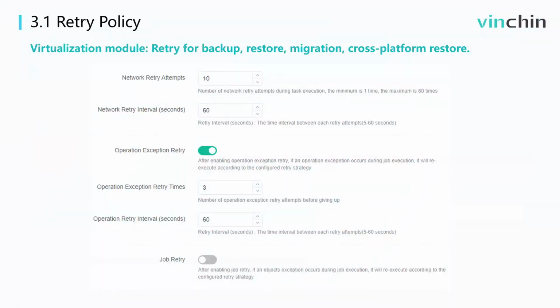And for the new version, we also add this retry policy for the backup policy. In the virtualization module, there is retry for backup, restore, migration, and cross-platform restore. You can customize the retry policy for your job.